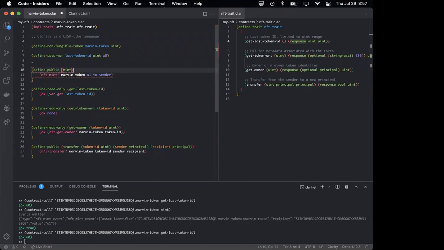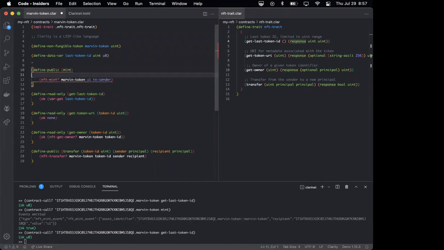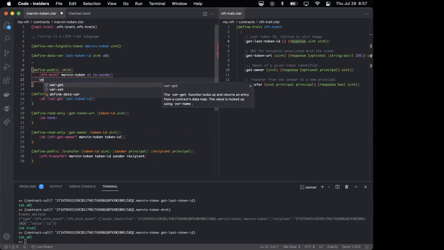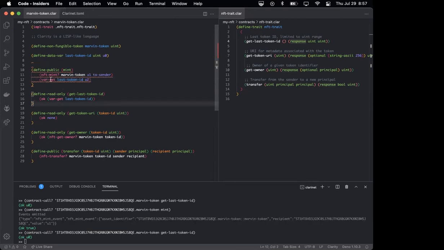So let's take this out. Actually, let's leave this here, and I'll show you the issue that we're going to have. Say we want to update this last token ID to a different value. Let's do hard coded for now. You can see that the function is now red underlined, and it's saying expecting 2 arguments. We've got 3.